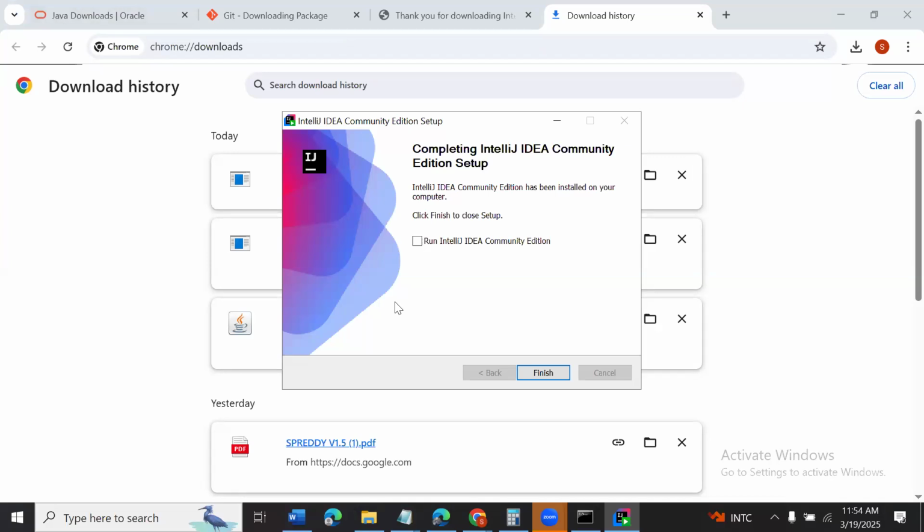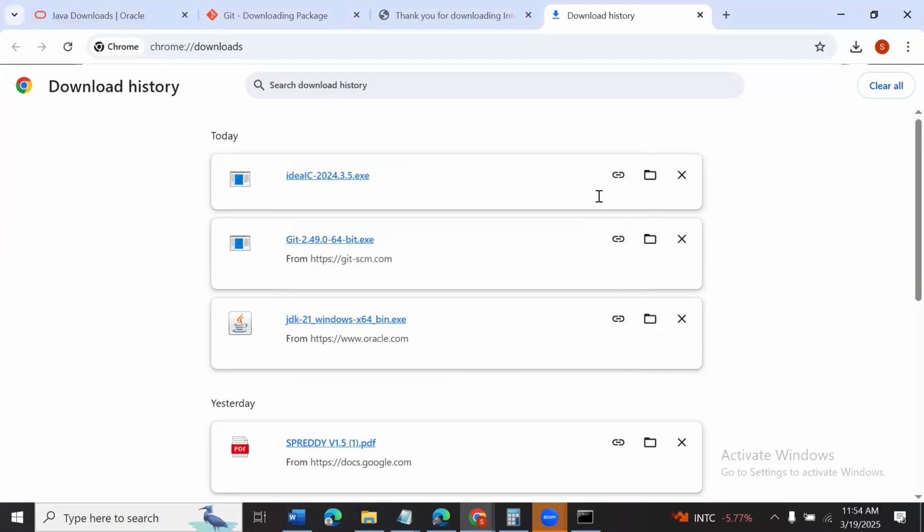That is the reason for whoever has asked the question. So click on finish. Do you want me to check the box? No need, that's fine. And the last and foremost tool that we need to install is the database tool.